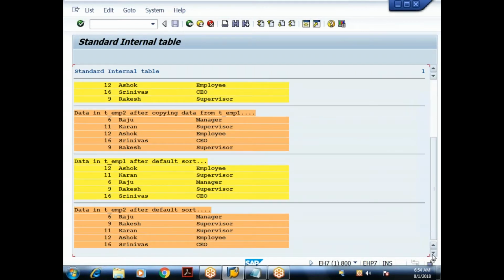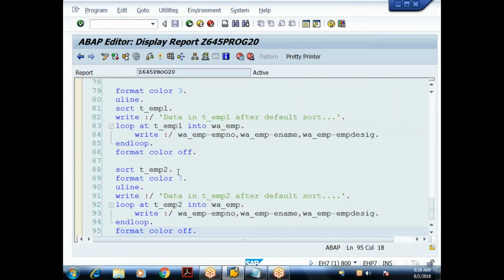And if you observe the second internal table, t_emp2, this is the original data. When I use the sort statement, since it contains a key field, what is the key field? I declared employee number. So it has sorted the data on employee number. 6, 9, 11, 12, 16, something like that. So whenever we use any sort statement without the sorting field, it is going to sort on what?